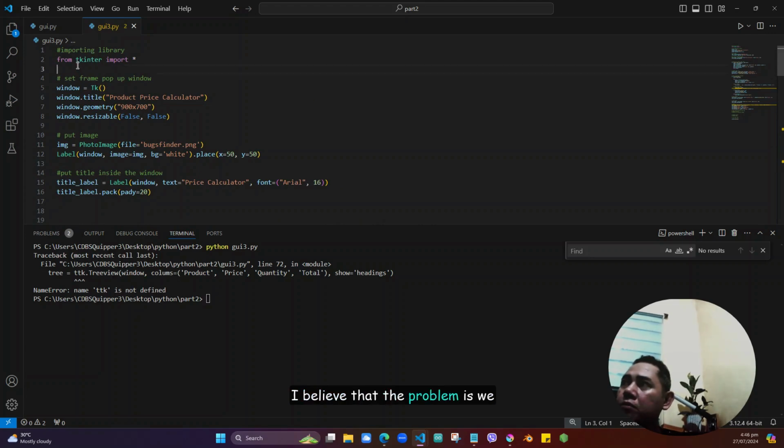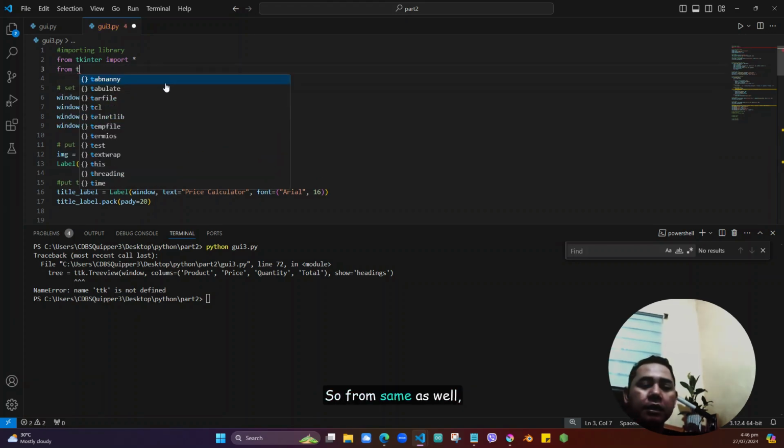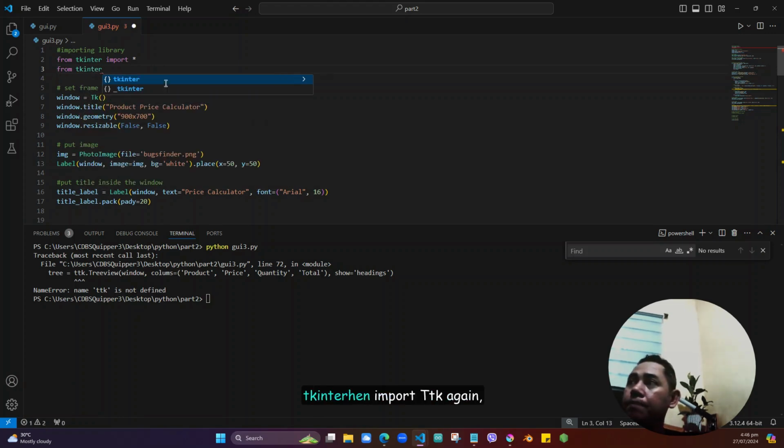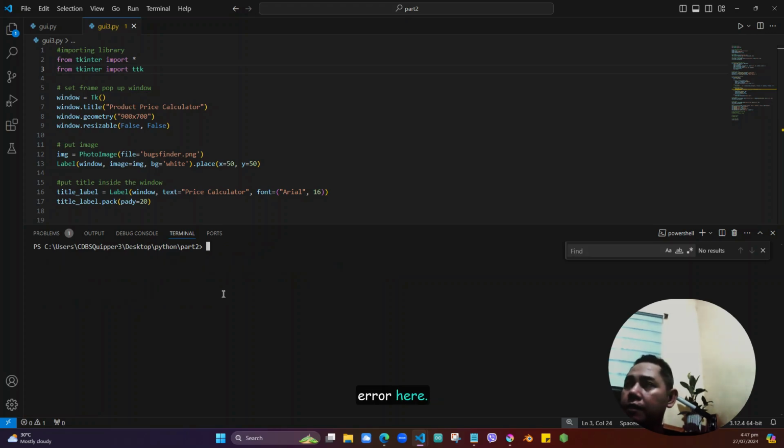I believe that the problem is we haven't imported ttk yet, so we need to import that. So from tkinter import ttk. Again, that's for the table. All right. So once you import that, we expect that there will be no more error here. So again, just run python. I keep on missing the spelling of python. Python, and then GUI3.py.